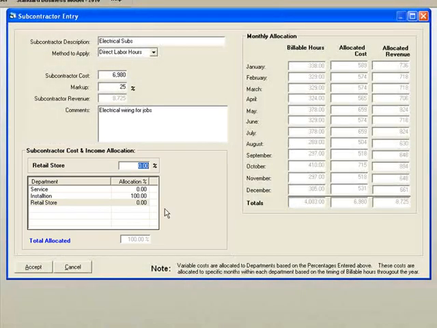Now, one final note regarding these costs. Remember that subcontractor costs are allocated to the various departments based on the percentages that we enter here in the subcontractor cost and income allocation. So in other words, if we've got 300 total dollars allocated in January, but 50% of that is for service, 50% of it is for installation, our software model is immediately going to apply $150 or 50% of that to our service and $150 to installation. And it will do that throughout the specific months that have billable hours applied to them.